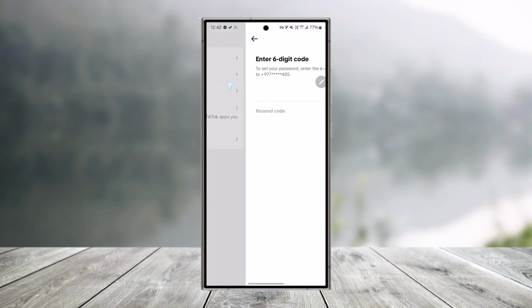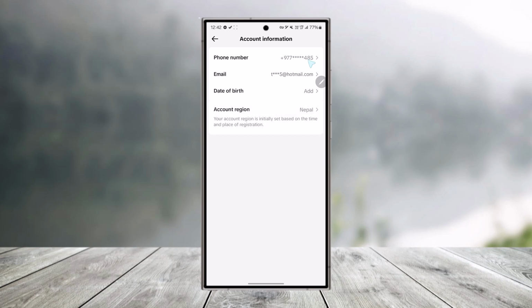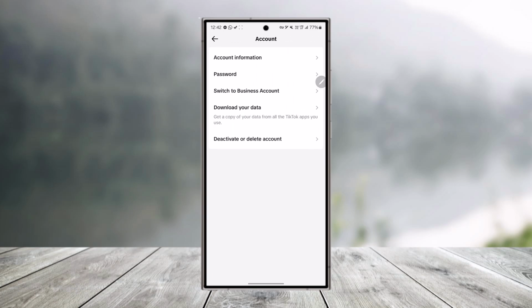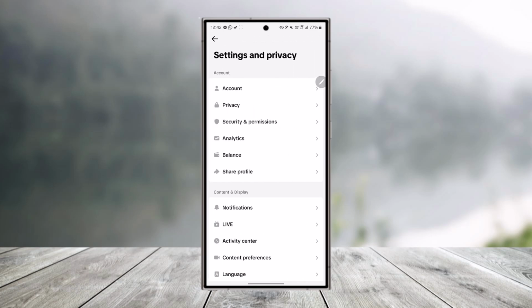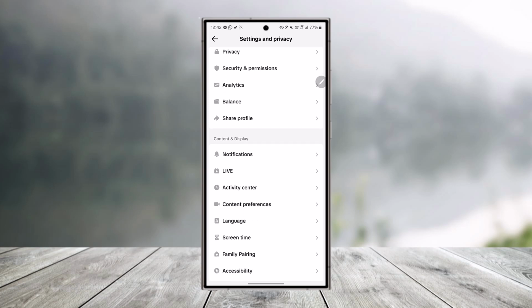First, if you want to view your password, you can go to password and enter the code and reset your password. Other information will be inside your account information, where you'll find your phone number, email address, your date of birth, and your account region. And these are simply some of the information that you normally use when you're trying to log in. And this way, you'll be able to go ahead and then basically find your login info on TikTok.